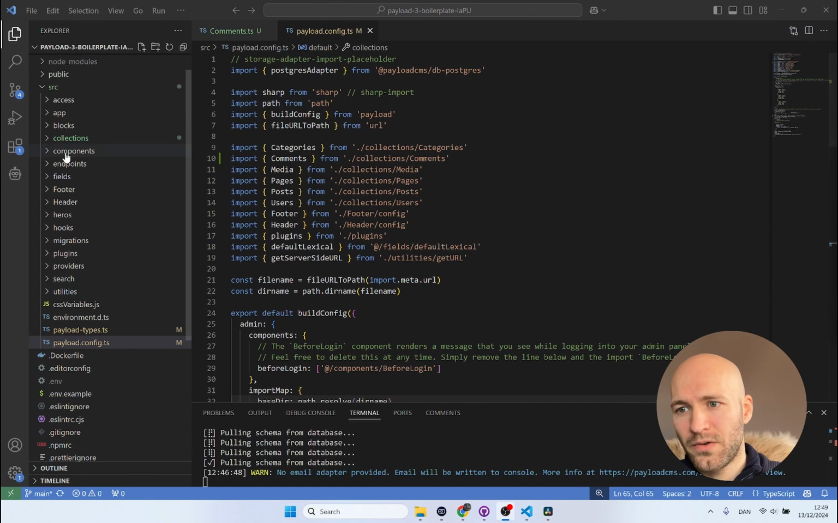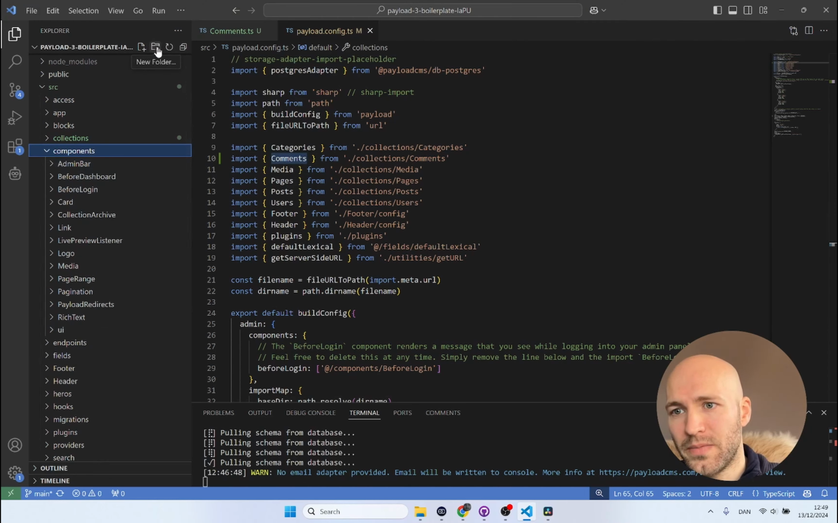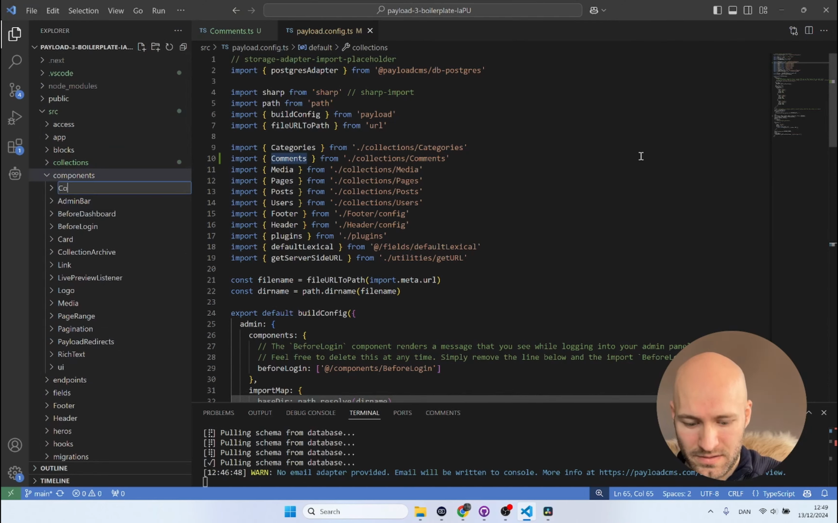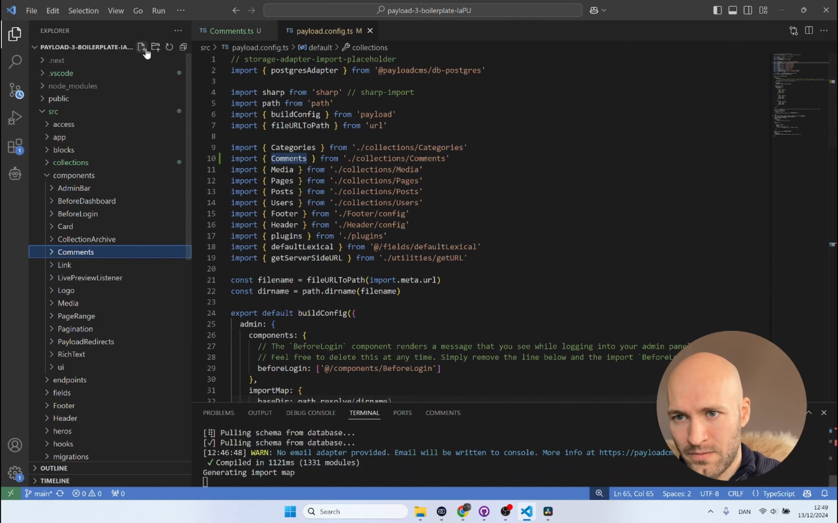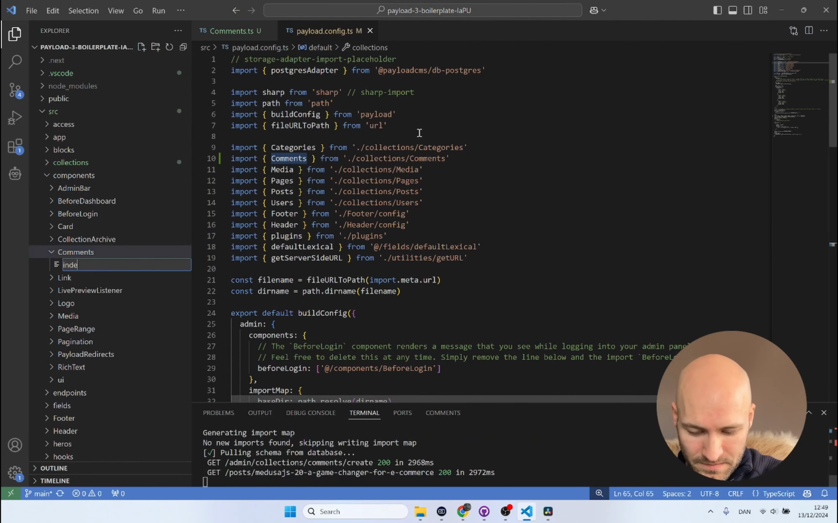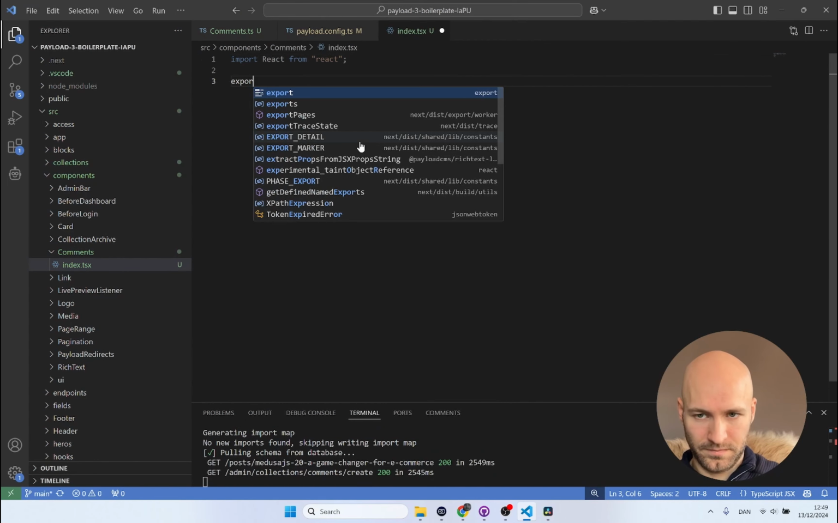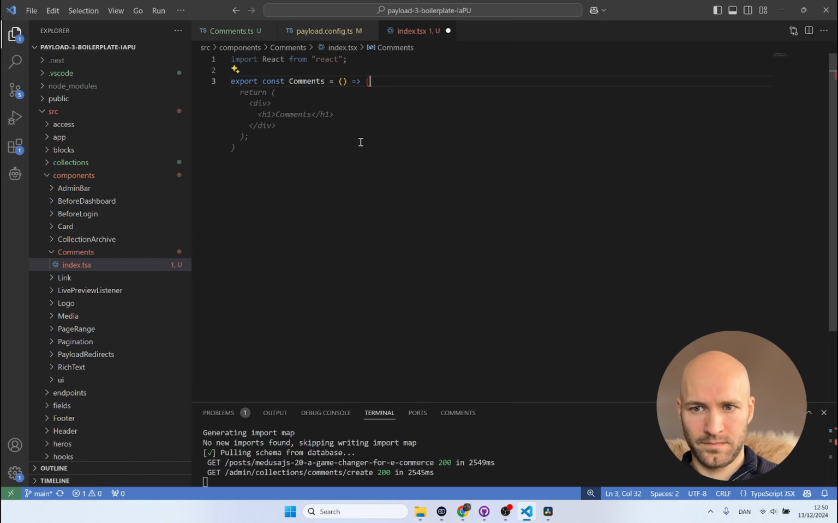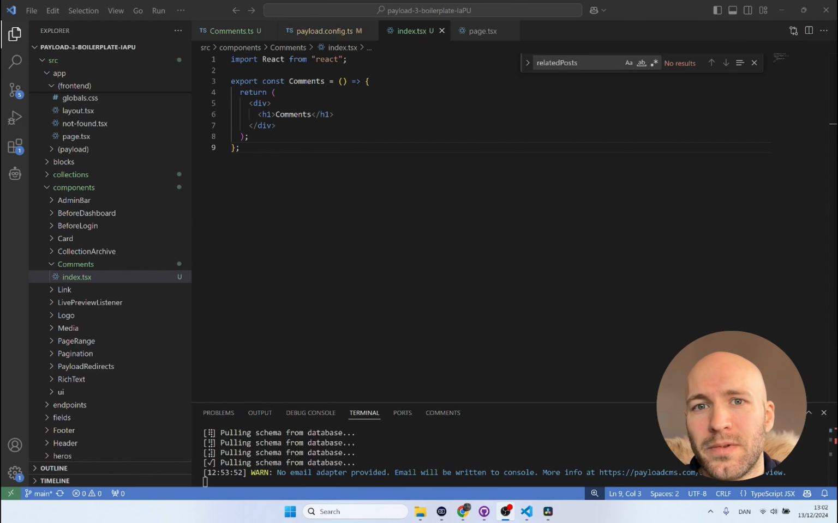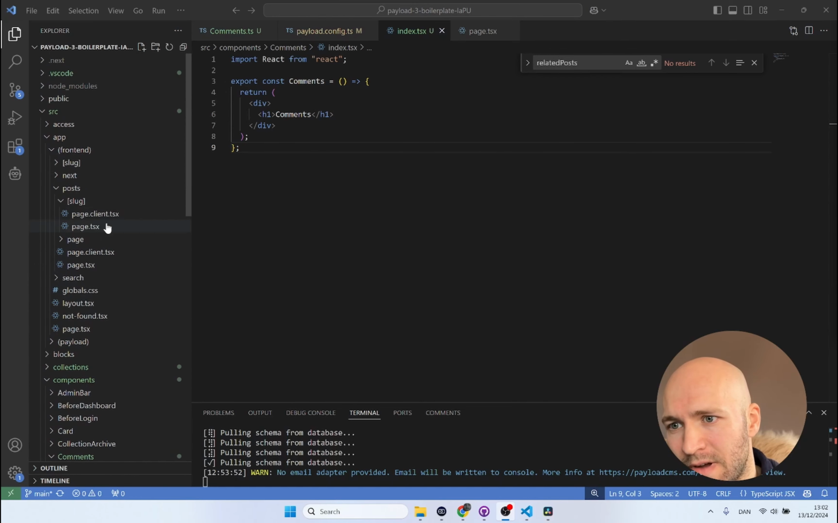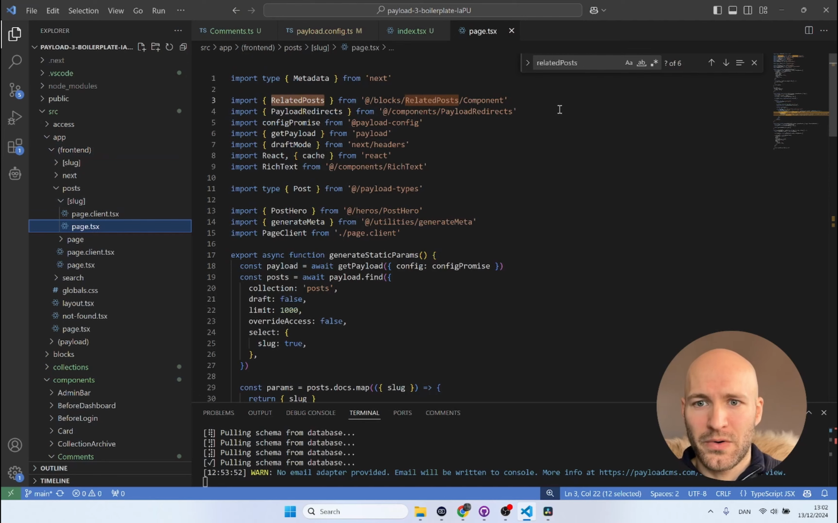All right, back in VS Code, and this time we are going to take a look in the components folder. This is where we are adding new React components. I'll create a new folder and call it comments. Then I will create an index.tsx. All right, here we have an ultra simple React component. Let's try to add that to the post page. So I will find app frontend post slug page, and then we'll import it right here.